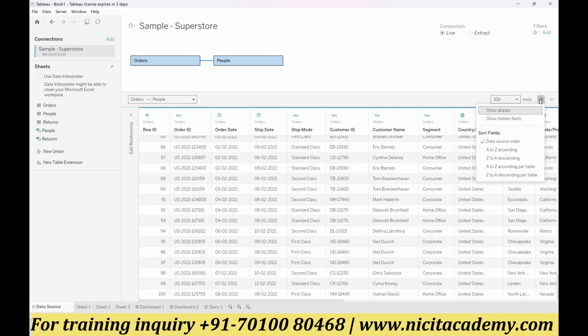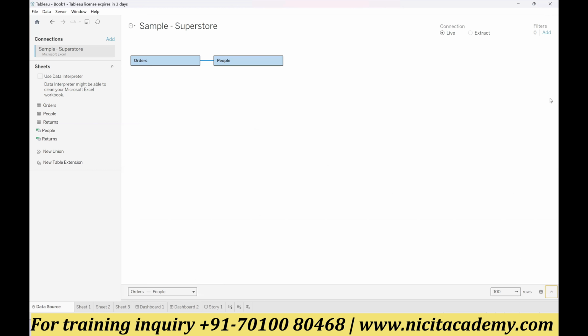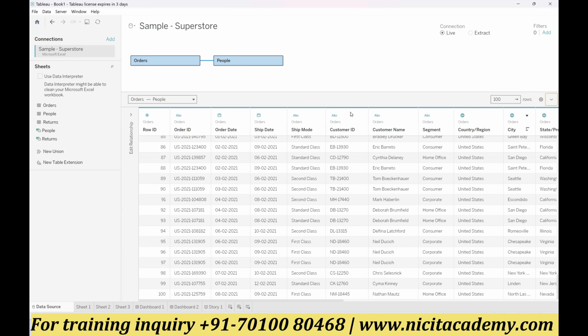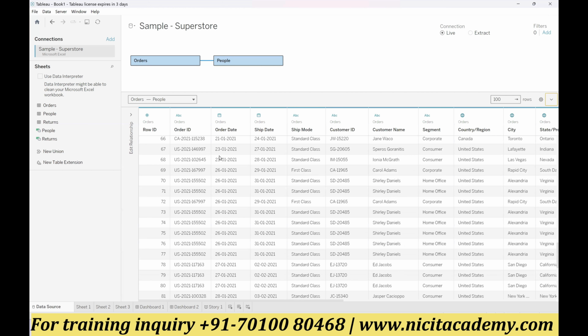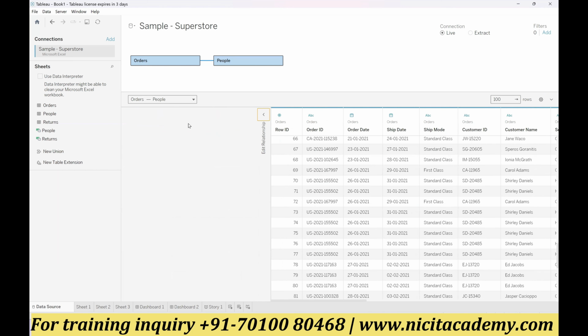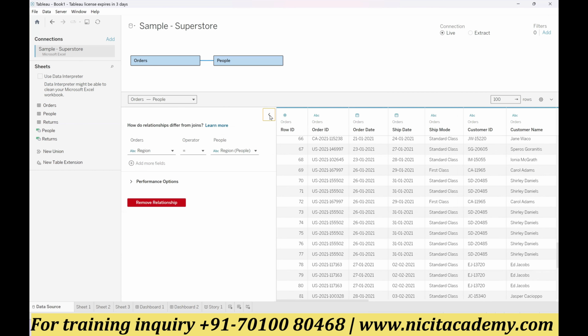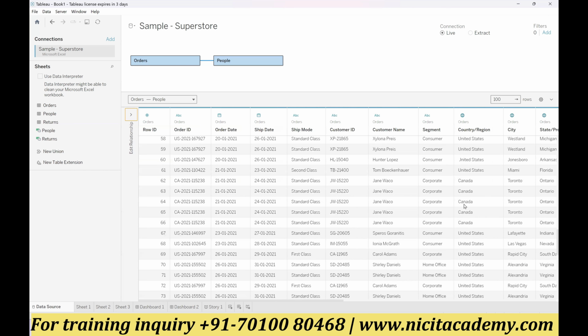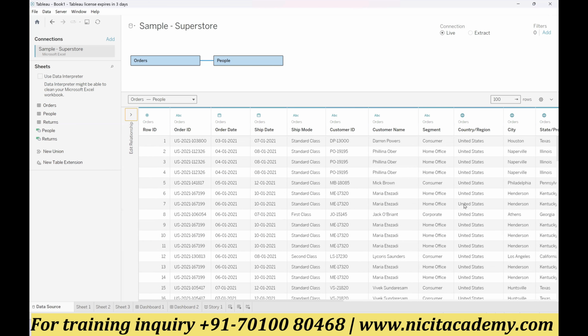Okay. And the data source order, this one you can do. Like this, if you want, you can change it. This way also you can put this relationship. If you do not want, you can use this way. So these are the options available here.